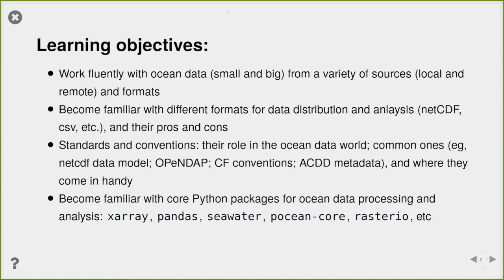And you will become familiar, if you are not already, with core Python packages that we believe are very useful to your day-to-day work. You heard about some of those yesterday, but some of the key ones to highlight are Xarray and Pandas, obviously matplotlib, and it almost goes without saying, but also other more custom ones for the ocean, seawater, for example, to do some common transformations or pull out common constants. The ocean core, you'll hear some of it from Felipe. And Rasterio, we deal with simple rasters, etc.